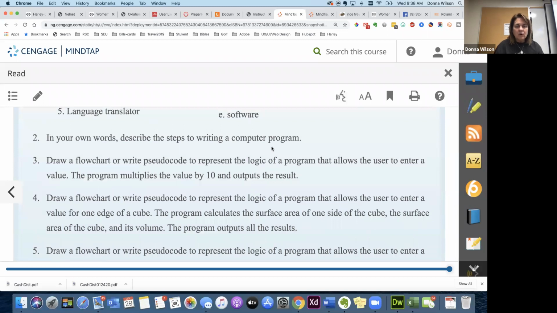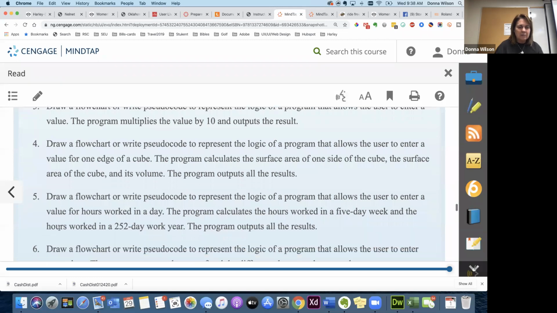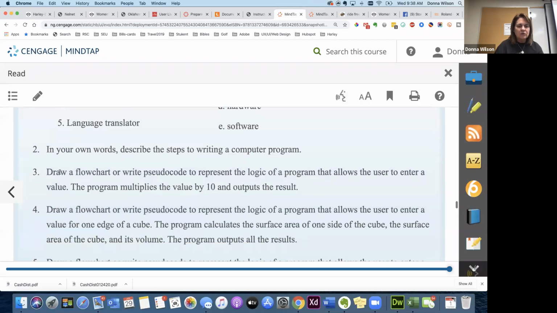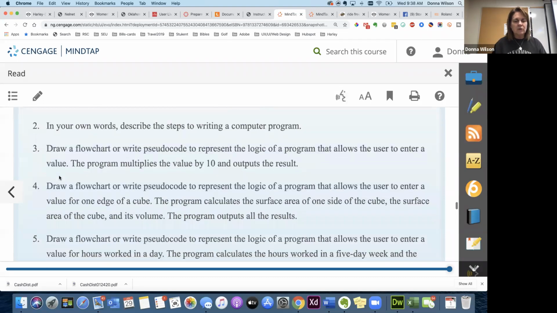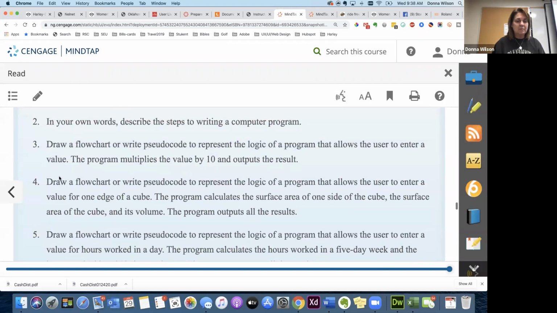In your own words, describe the steps to writing a computer program. That's one in your assignment. This is the first one that I assign you, as number 2, and then number 6. So we're going to go to number 3 and do it together in class. This is what you will do for problem number 6, so you probably want to go through it with me.